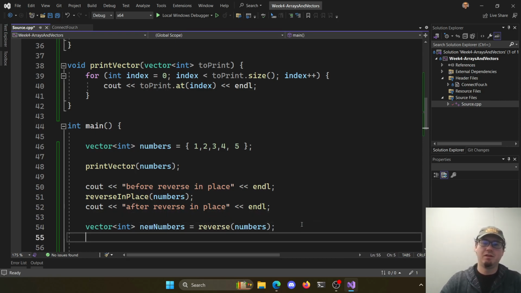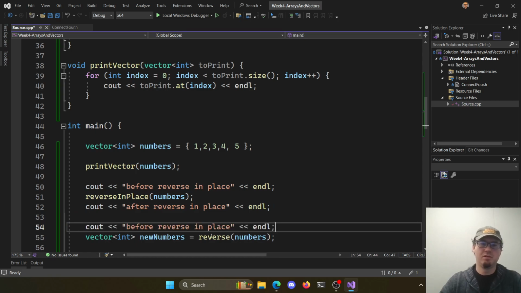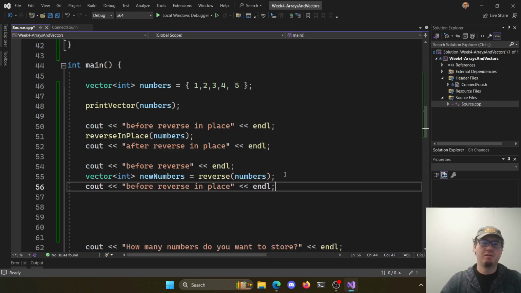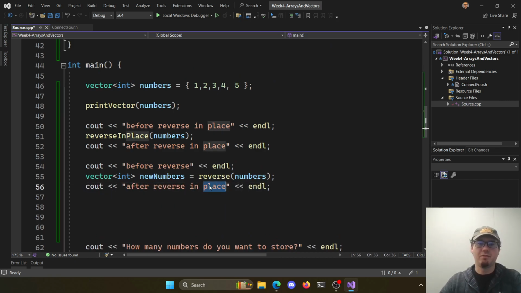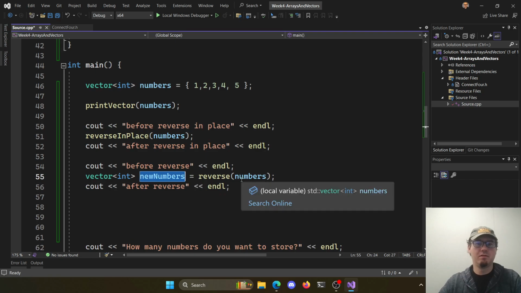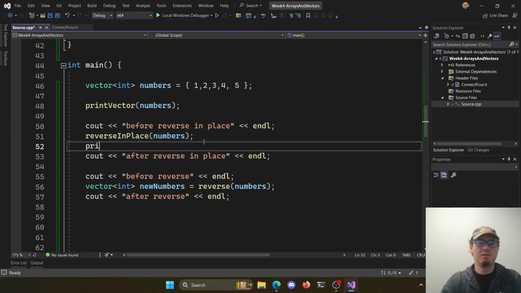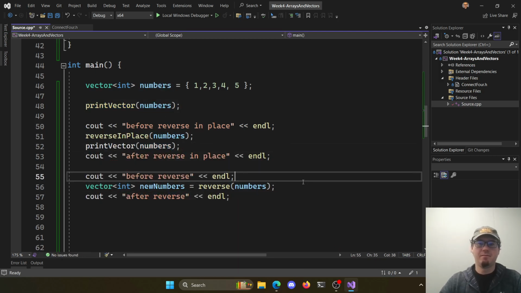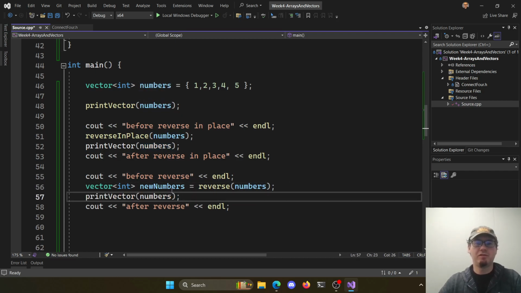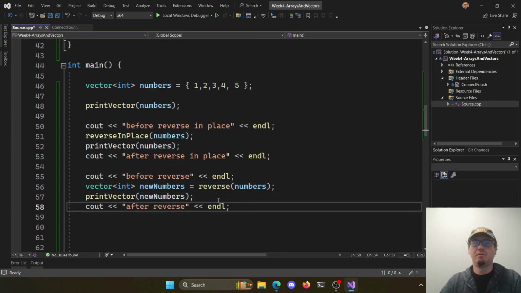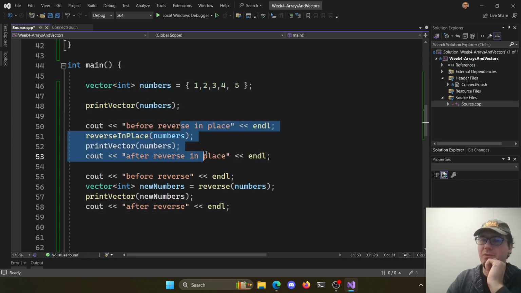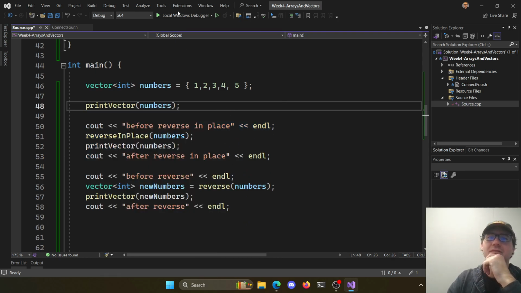That's okay. This is before reverse, after reverse, reverse in place, and then print vector, this one here, and then we'll print vector new numbers. Right. So we're going to print it, try and reverse it, print it again, try and reverse it, print it again. So let's see what we get.